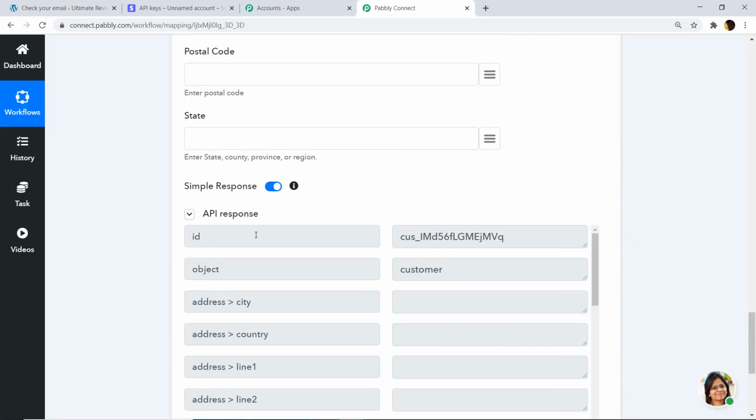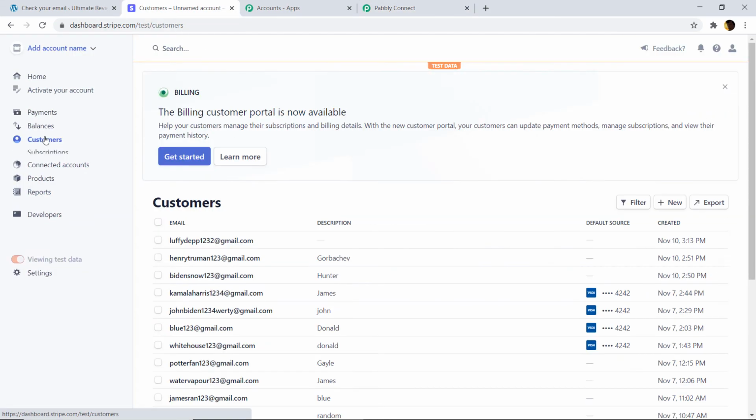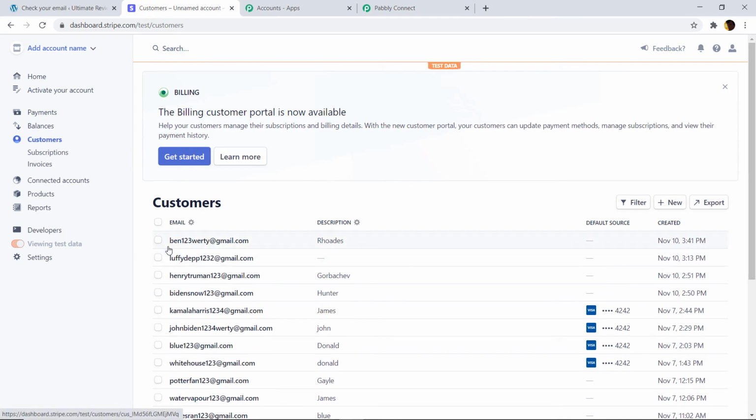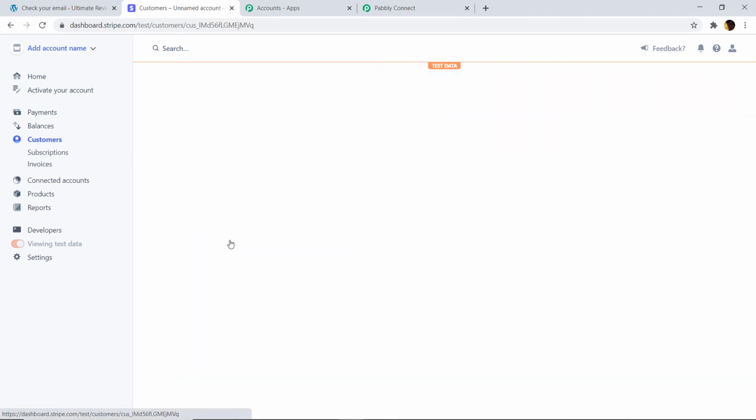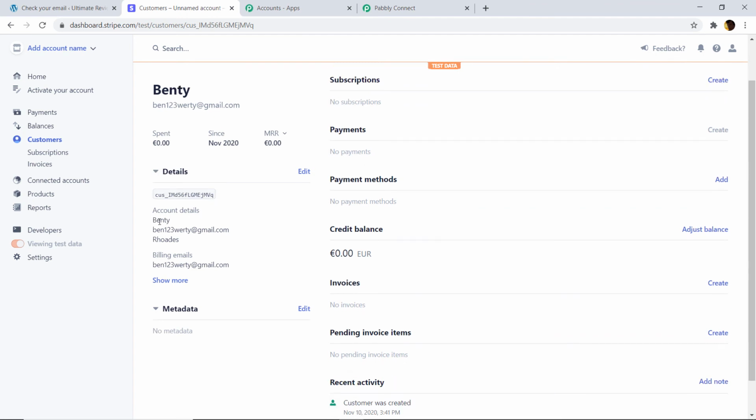The API response is showing a customer has been created in Stripe. Let's have a look in Stripe. Let's click on customer. Yes, a customer called Rhodes. Let's expand this. And yes, this is the account details. This is the customer called Benty, and this is the email benti123verti@gmail.com, and this is the last name, and these are the billing emails.